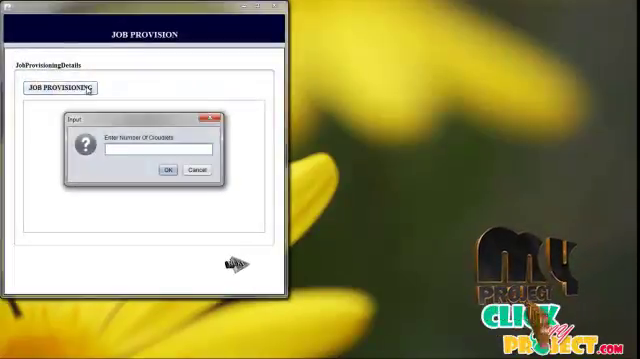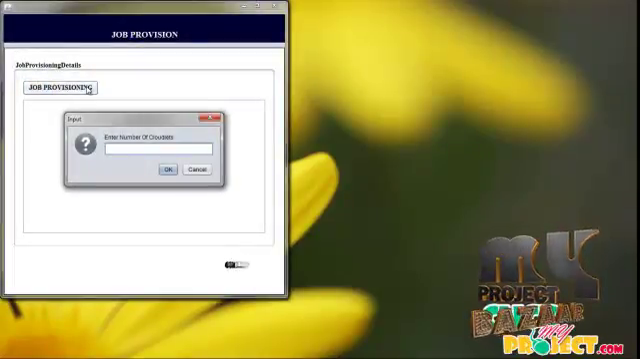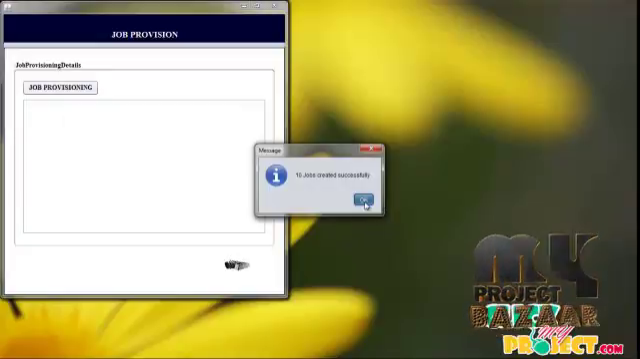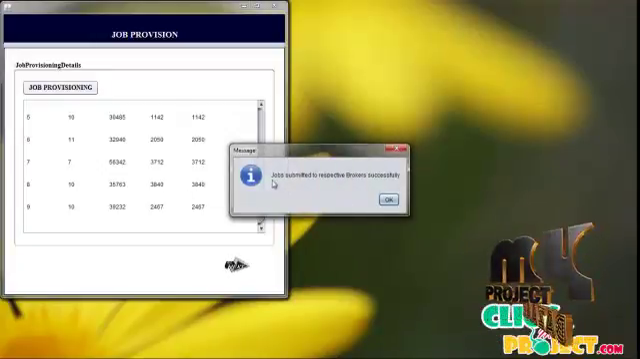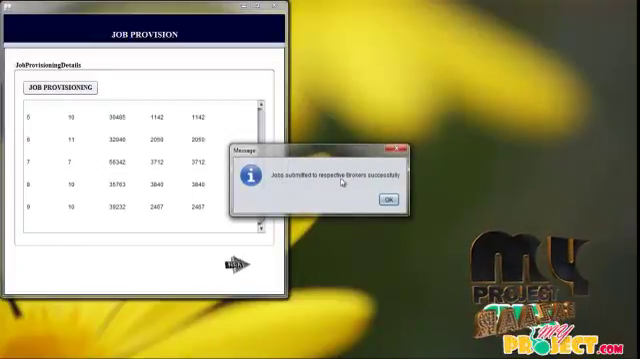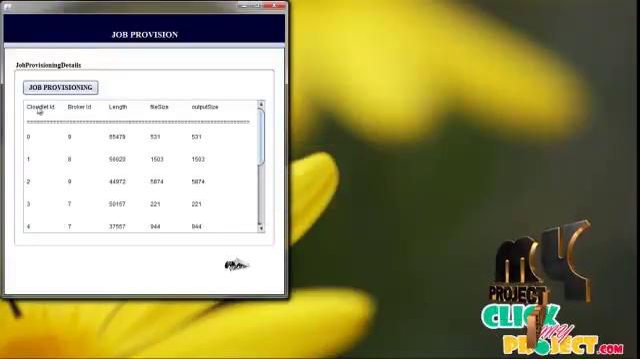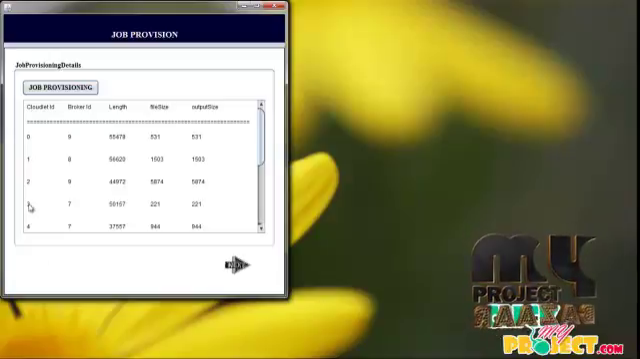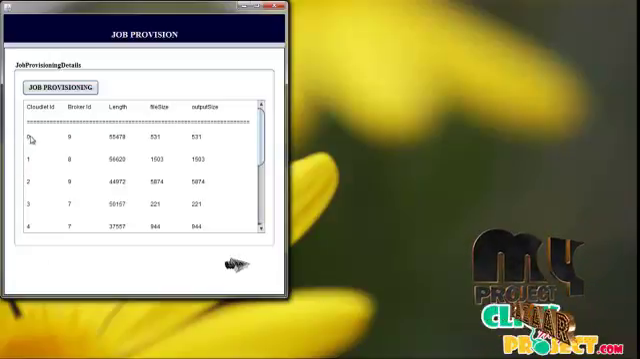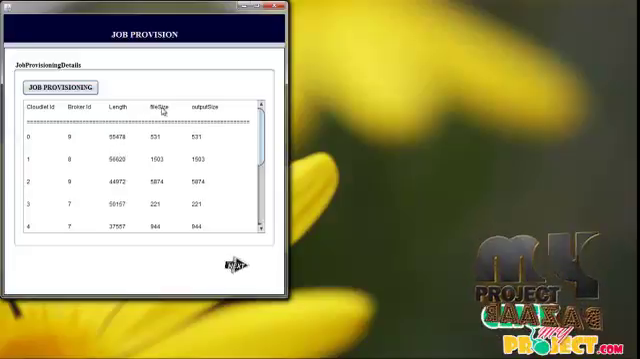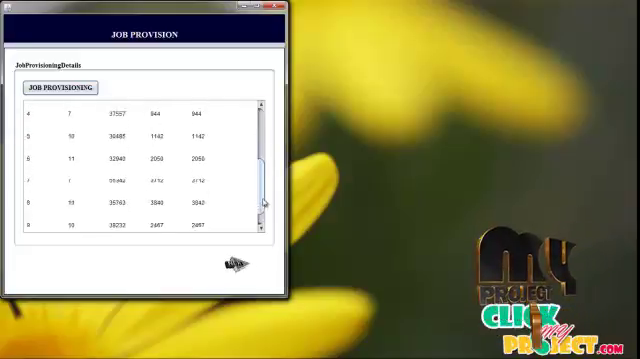And click the job. How many jobs we have to execute on data center? I click 10 jobs and click OK. The 10 jobs are successfully created, and also jobs submitted to respective brokers successfully. And then here we see that the cloudlet ID is created, and also each cloudlet is assigned to broker ID and based on length, file size and then output size.